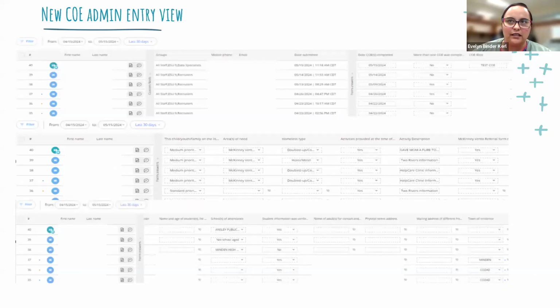So this is the admin view of this form. Everything that's entered on that last form that I just showed will show here throughout this form, the entry, the manager part of it. What the recruiter would have entered is all in this first section. So it's really, is this family homeless? If they are homeless, what kind of homeless are they?